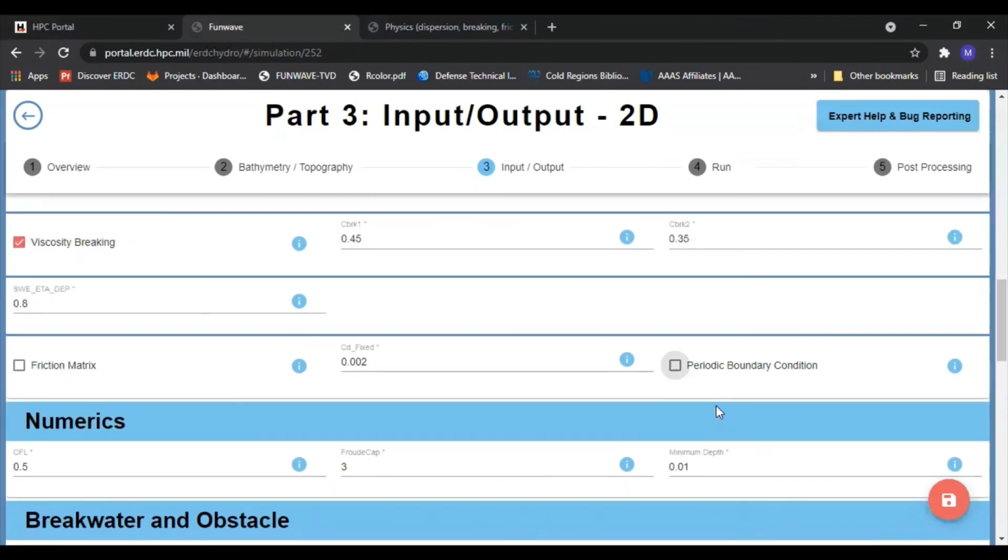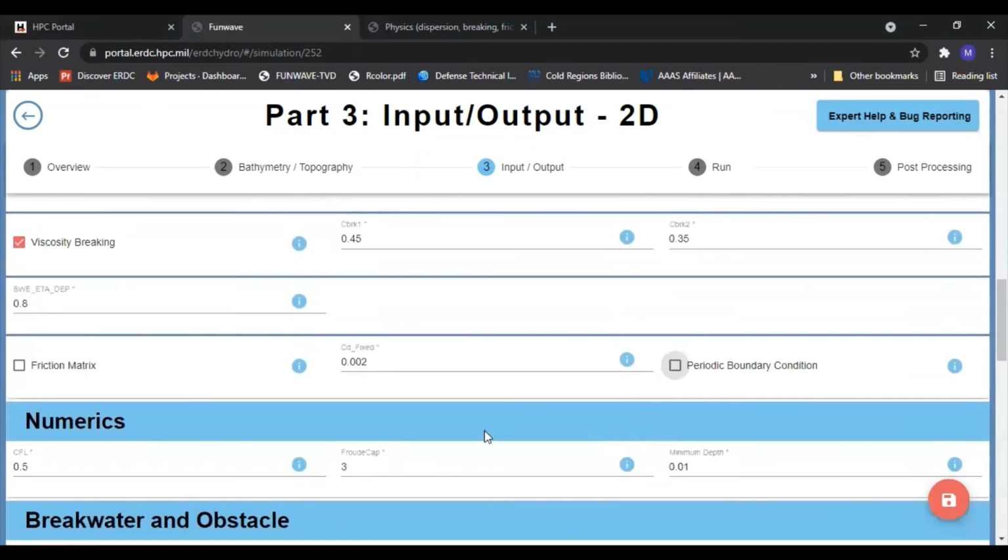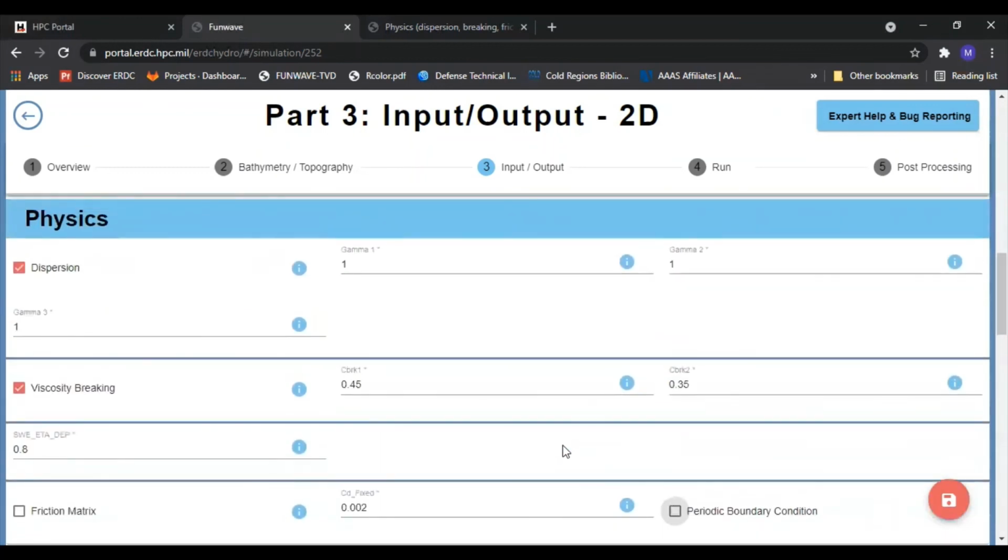With that, we have had a brief overview of the physics and numerics fields of the input and output tab of our simulation workflow. This concludes our tutorial on this field, and we do hope that this was helpful. Please always remember to save your changes with this red save button in the bottom right corner of your screen. If you do have any questions, feel free to check out that wiki or contact us via email. Happy modeling!